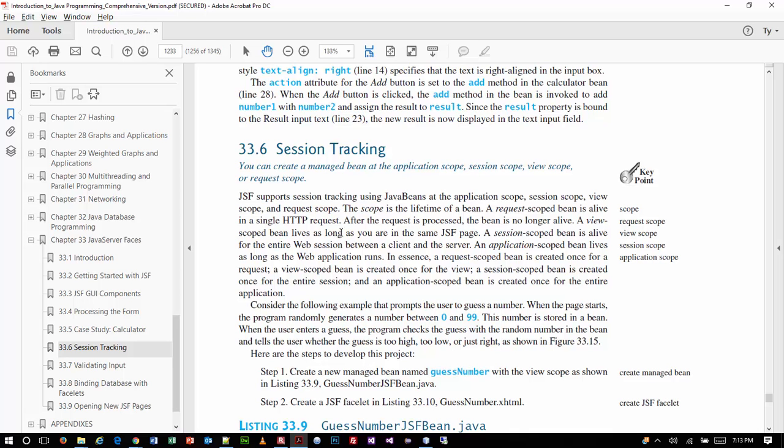Okay, but think about that for a second. If you load a web page and you click, that's a single request. It'll do exactly what we ask it to do, so that's fine. All right, let's read the next one. A view scope bean lives as long as you are in the same JSF page. So that would work too. Yeah, that's where I'm leading you to.